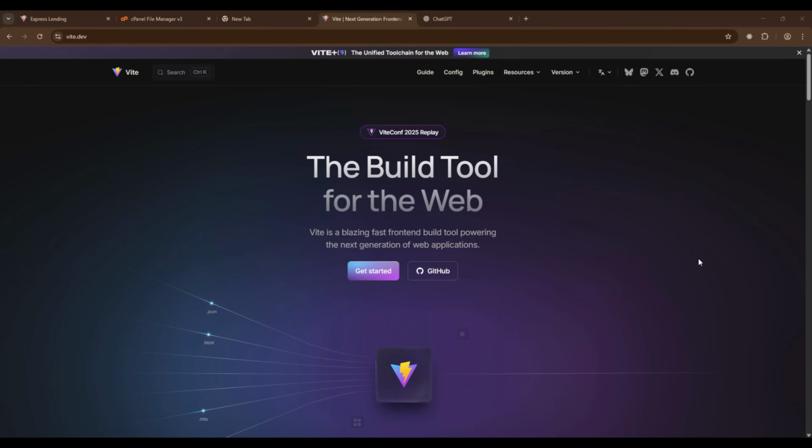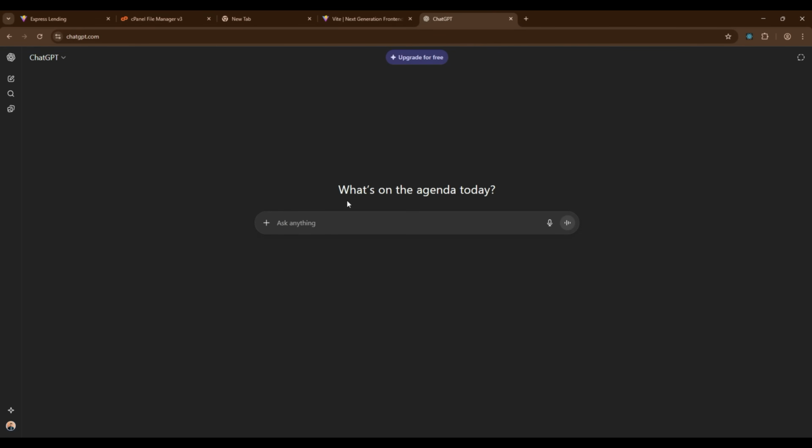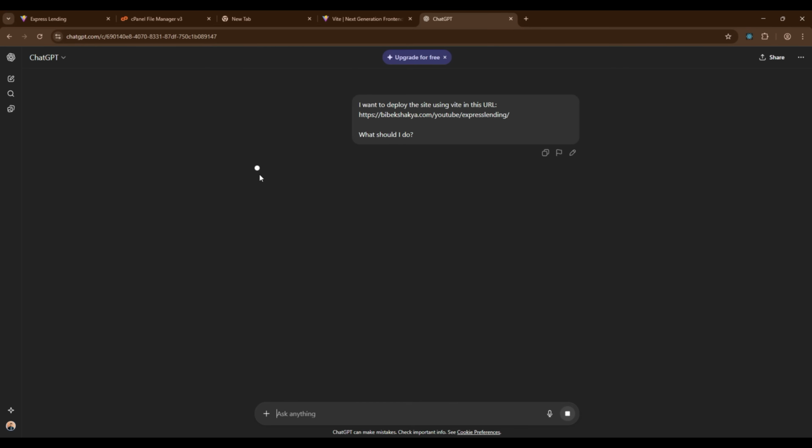Alright, now let's build the project. To do that, we can either use Vite's official website to learn about building and deploying the project, or we can use AI. Let's use ChatGPT for now. Here, I will ask, I want to deploy the site using Vite in this URL. What should I do? It will then give us some steps.